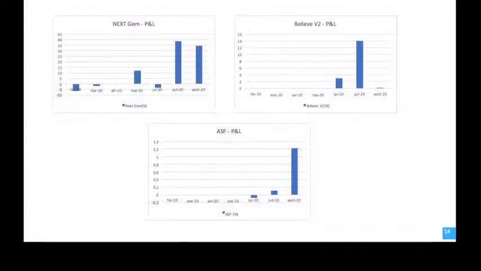Just to finish the presentation, and then we move quickly to the questions, here are the statistics, or let's say the results, of the three products we have here at Peculium. NextGem is our other B2B product.